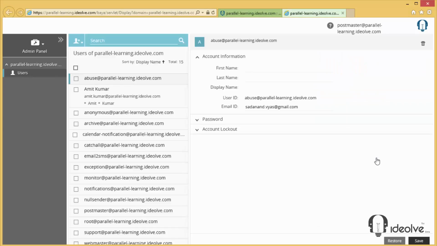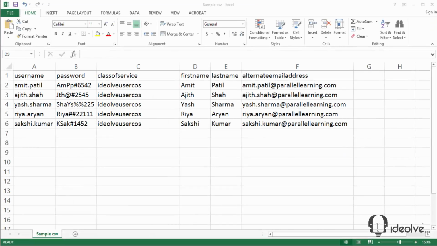The Ideolve admin panel allows you to add users in bulk by importing a CSV file. A CSV file must contain default properties like username, password, and the class of service, that is COS, which are required to add a user. You can also include all other properties of the user in the CSV. Let's take a quick look on the format to be followed while creating the CSV.